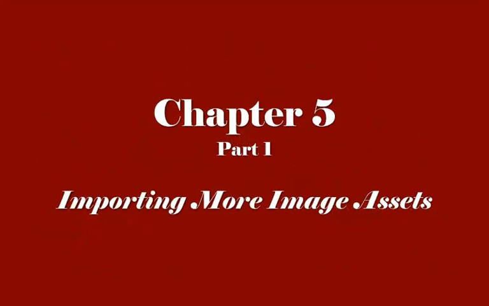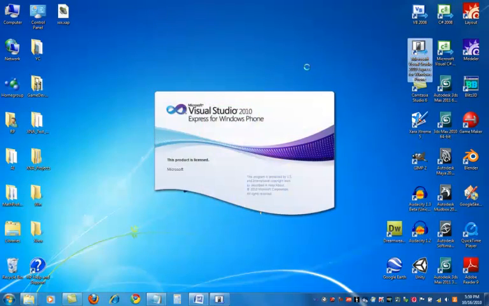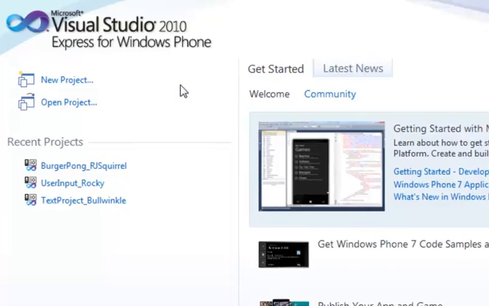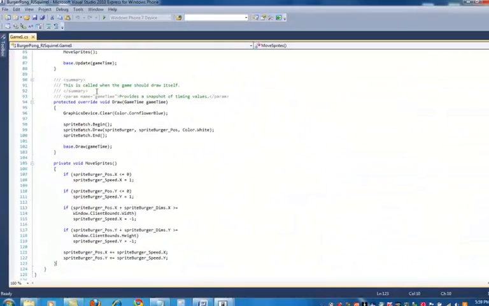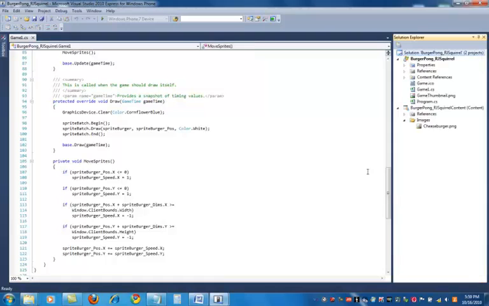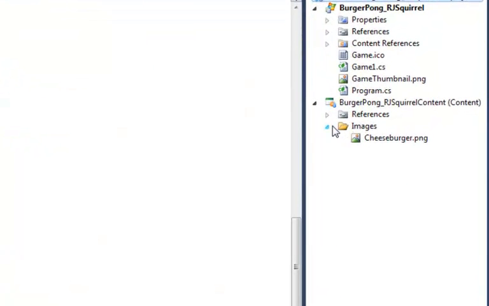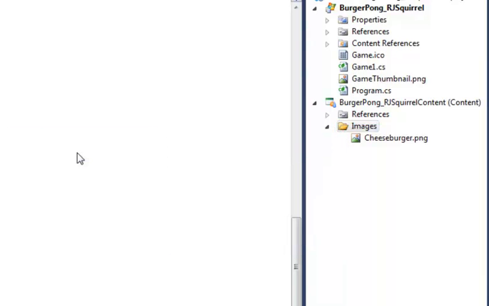Hi, in this video we're going to add more assets so that we can have something to interact with the burger. So open Visual Studio and open our Burger Pong project. And we don't have Solution Explorer visible, so other windows, Solution Explorer, there it is. And we need to add the image, so right click, add existing item.